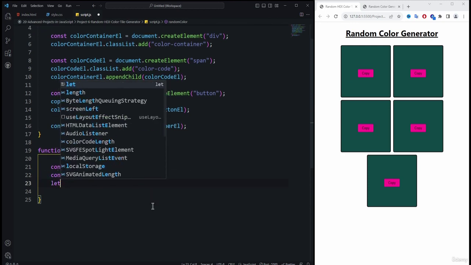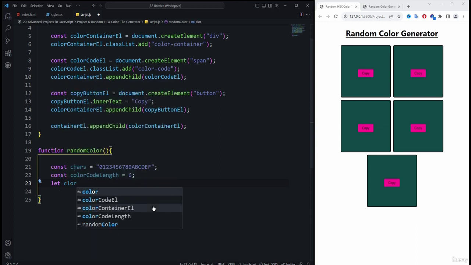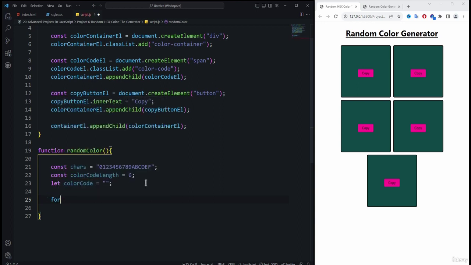Then we need to create here another variable, which is let color code, because this value will be updated multiple times. So that is the reason we need to specify the color code. And to randomize the thing, we need to use the for loop.